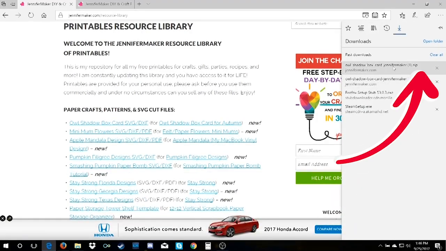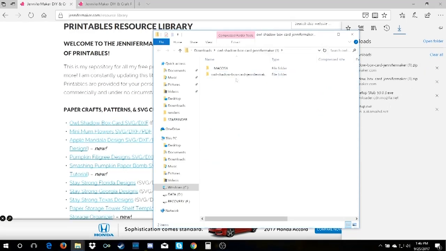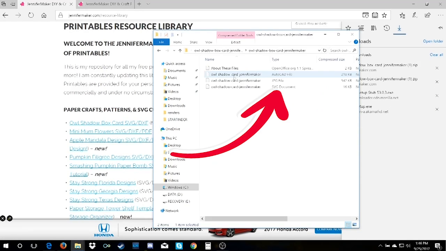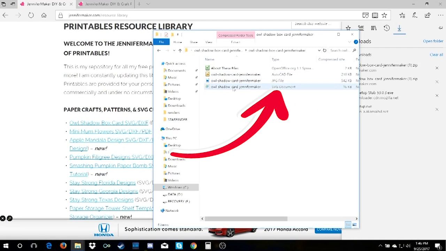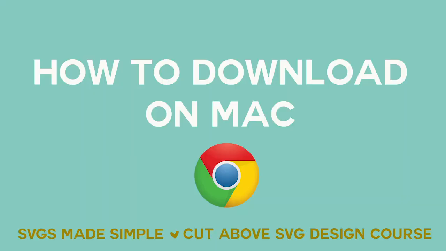And so we can see all of our downloads here on the side. We click the one that we want. There it is. There is the SVG file just as we need it for the next step. All right, so that was Windows.